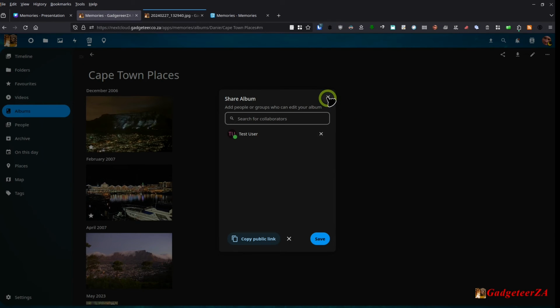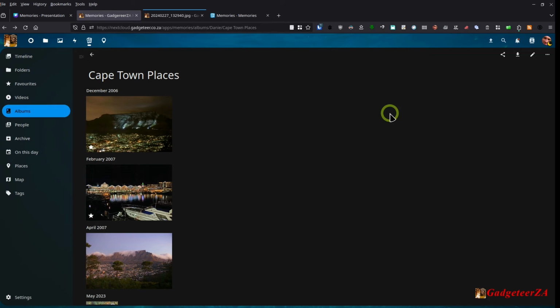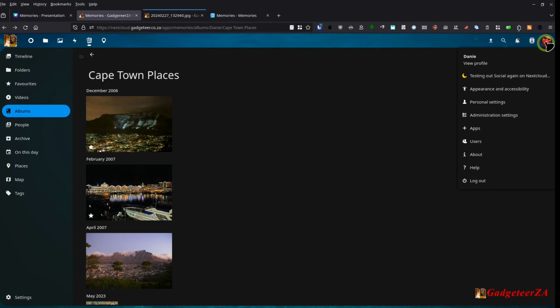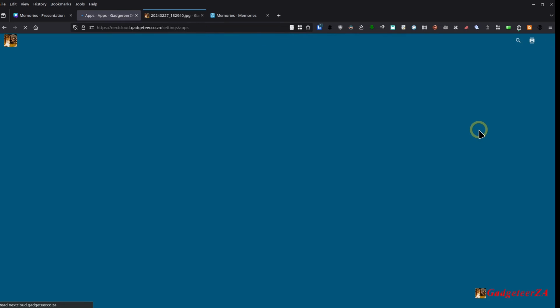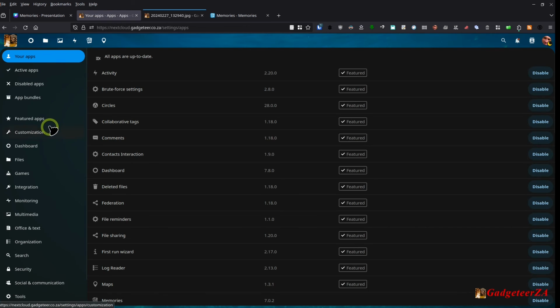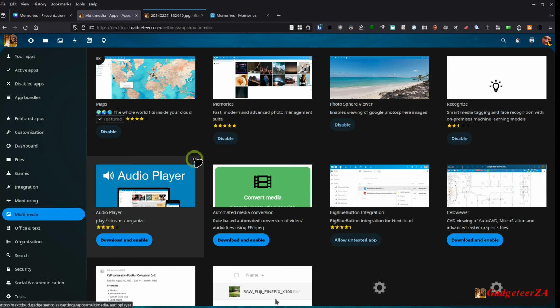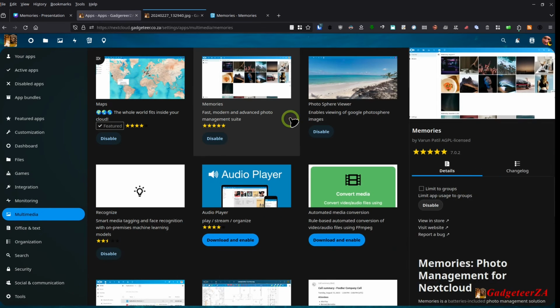So that's sharing of albums. Then I think we can just run through some of the settings. The main Nextcloud settings. I've already showed the settings menu down here at the bottom. If you go onto your Nextcloud menu, where you'd obviously install it is under apps. If you're the Nextcloud admin, you're going to go into apps and you are going to look for, I think it was under multimedia, and you'll see there is memories. So if it wasn't installed, you'd click install. That's it, done. It's installed.